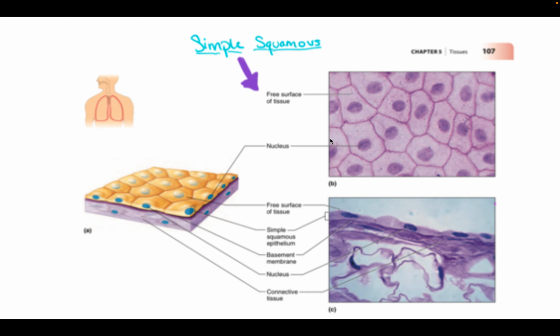Another picture of simple squamous. It's kind of blurry, but it shows the top view, and you can clearly see that we're not seeing cells underneath. From the side they are flattened, and so that basement layer is the boundary between the epithelial and the connective, and you can see how the connective is very airy. It's the boundary between the epithelial and the connective tissue.